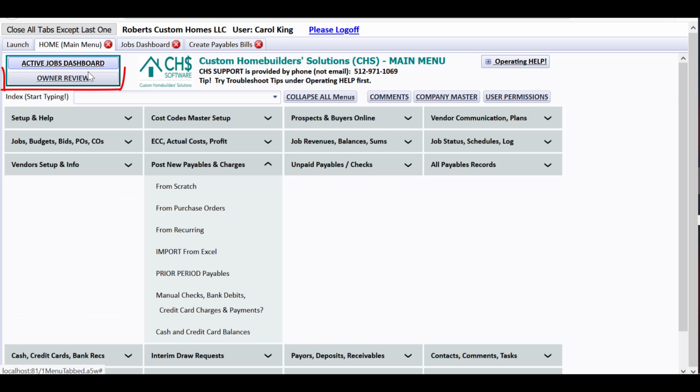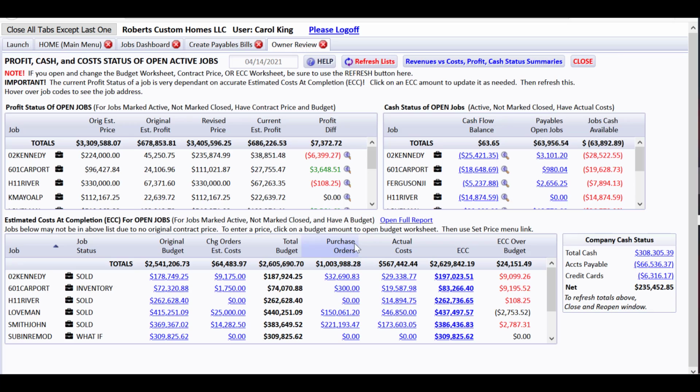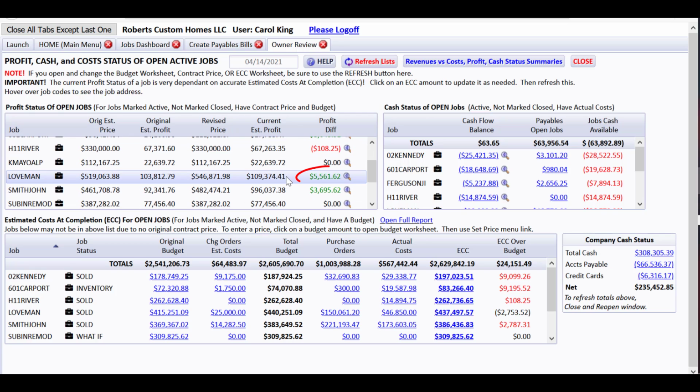So another good reason. I'm going to save those check marks, and I'm going to show you one more thing on the home main menu, and that's the owner review. So the owner gets to see all the active jobs. Here's a list of everything and the ECC and lots of stuff to drill down on, but that ECC can't be calculated unless you've entered the bills and it was posted as actual cost, to keep the owner very aware of where the profit is heading on this Loveman job. You can drill down and see how the price is being recalculated. I've showed that in several things, but this is a cost plus markup job, which I'd like to really emphasize because we're going to look at something in a second.